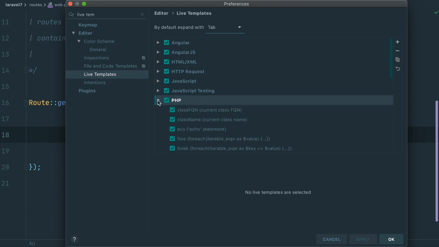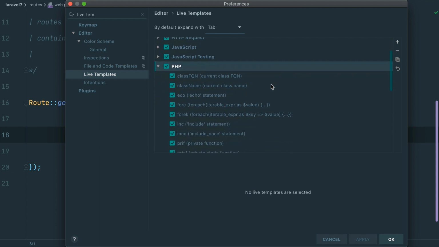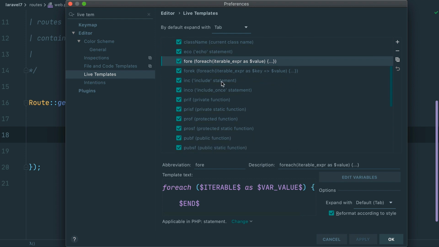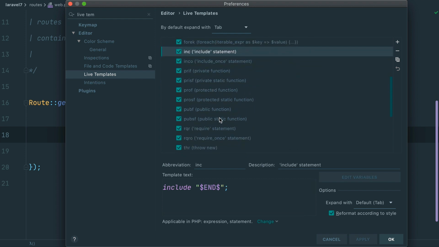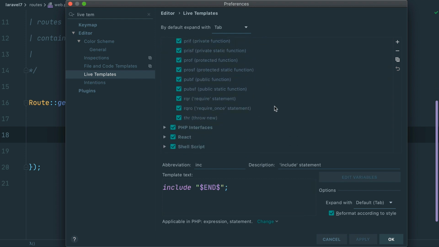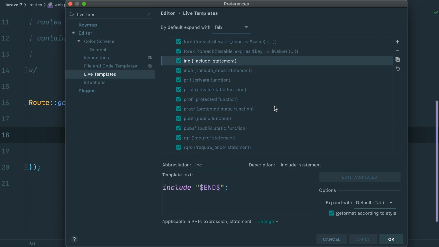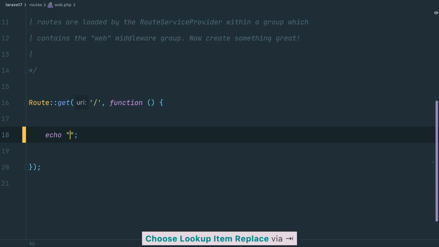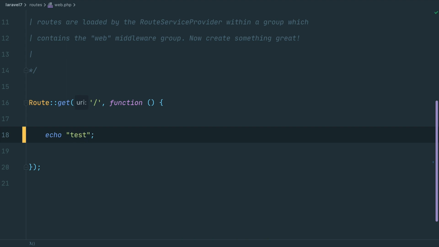So let's see what we have here with PHP. There are a few of them, like an echo statement, foreach loop, include statement, and some for functions. So I think it's a good idea to just try one out ourselves. Back here in my code, let's just type echo, and now I press tab, and this will replace the code with the template. And now I can type in here what I want to echo out.